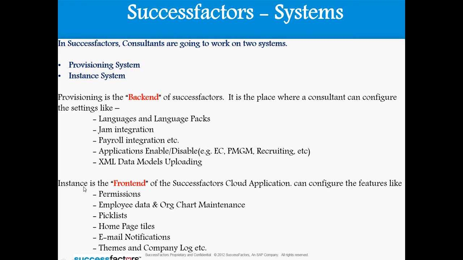An instance is the front end of the SuccessFactors cloud application, wherein we can configure features like permissions, and then we manage our home page. We can add tiles, we can remove tiles, we can upload a company logo, we can modify themes. All these we'll be doing. Let's see this by logging into the system once.